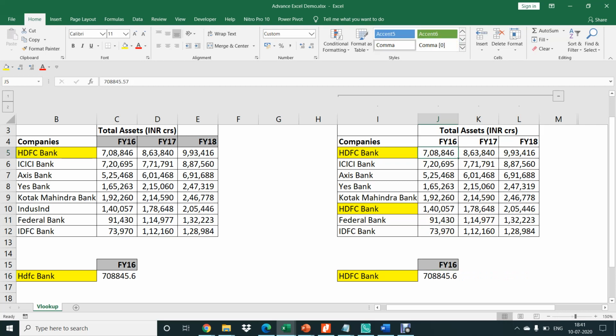Okay. So what I'm trying to say, in case if you have two identical entries, VLOOKUP will always catch up the first item. So as you can see, it is taking up only the item which is related to 708246.